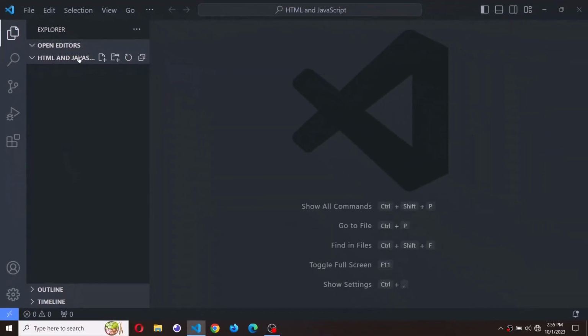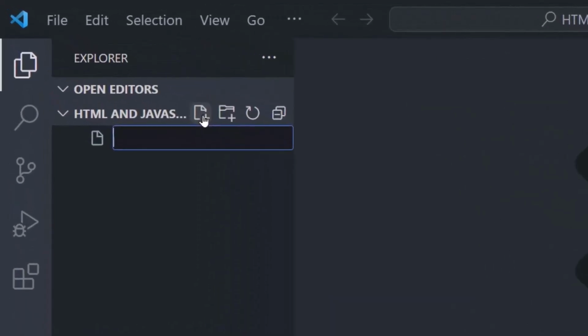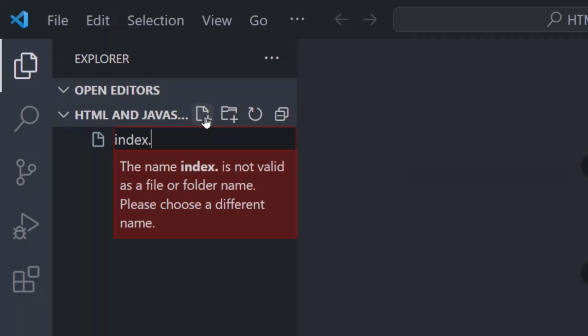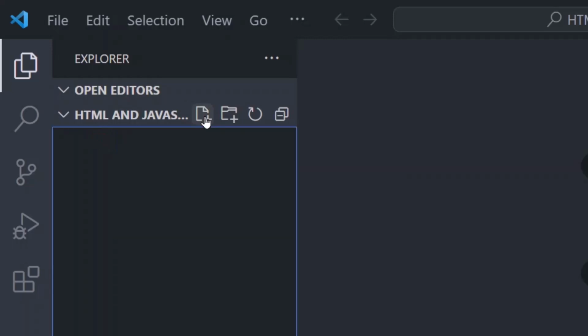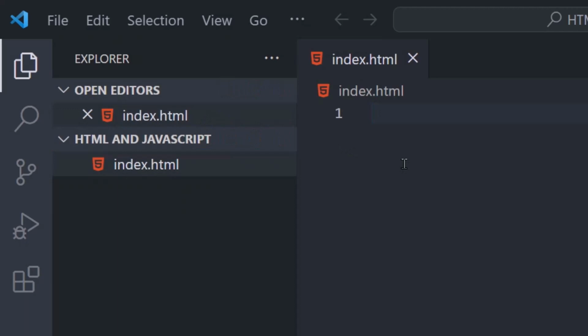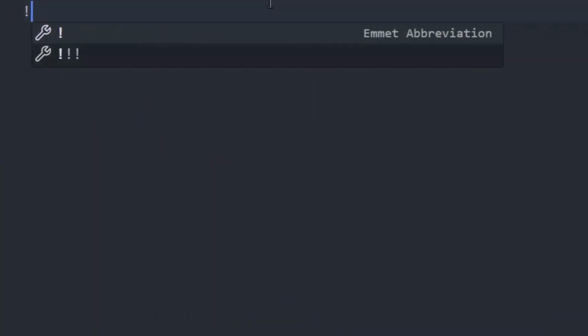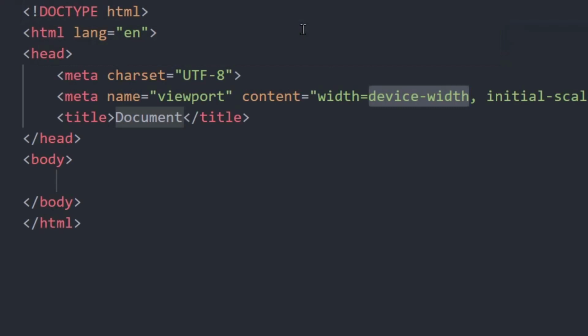Now that my HTML and JavaScript folder has been successfully opened in the Visual Studio Code, I will go ahead and create my index.html file. So I will click on this icon here and then call this index.html and hit enter for the HTML file to be created. Now that my HTML file has been created successfully, I'll go ahead and type the exclamation mark. Make sure the Emmet abbreviation is on, and I'll press enter for all these templates to be pre-populated into my HTML file for me.